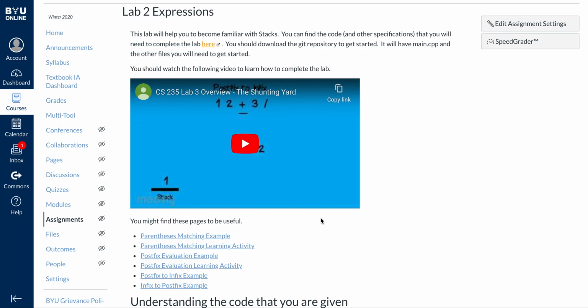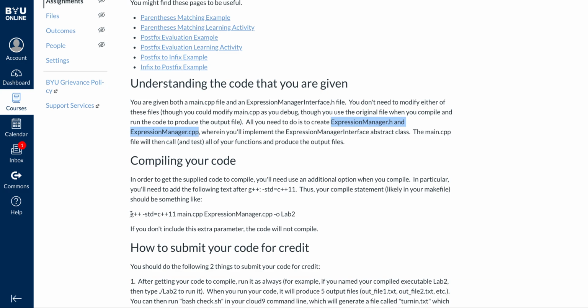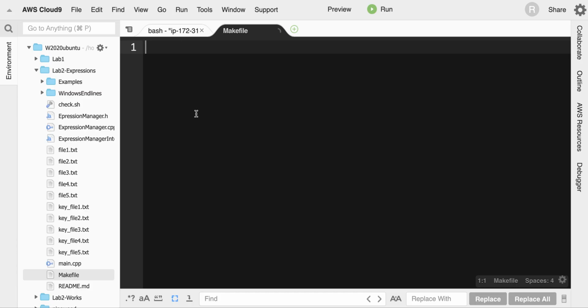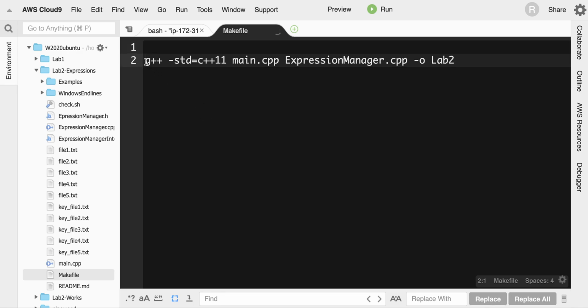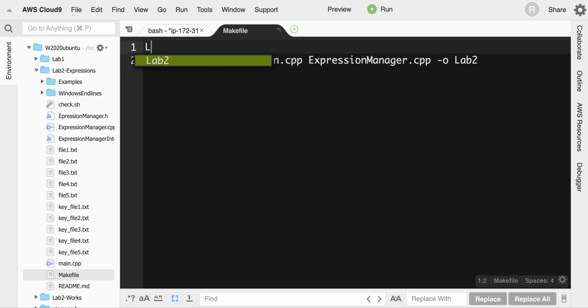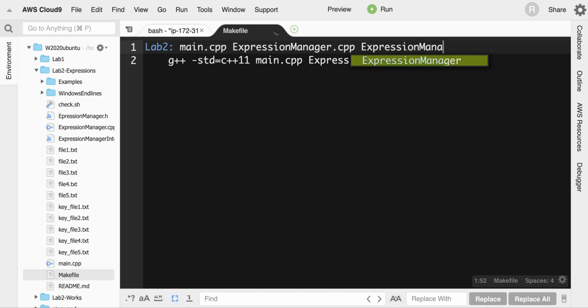If we go back to the lab description, it's going to tell us that we need to use this command or this option for the C++ or GNU++ compiler. So let's go ahead and put that into our makefile. Here's the behavior we're going to want. We want lab2, which is the binary we're going to create, to depend on main.cpp and expression manager.cpp. You can also put expression manager.h in there. And then if you change either of these files, either the include file or the cpp file, it will rebuild the project for you. Okay, so we'll go ahead and save that out.